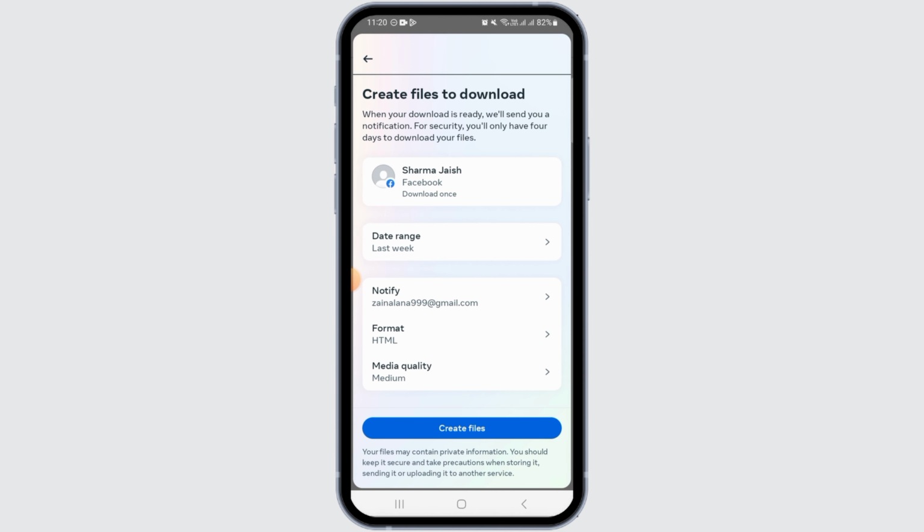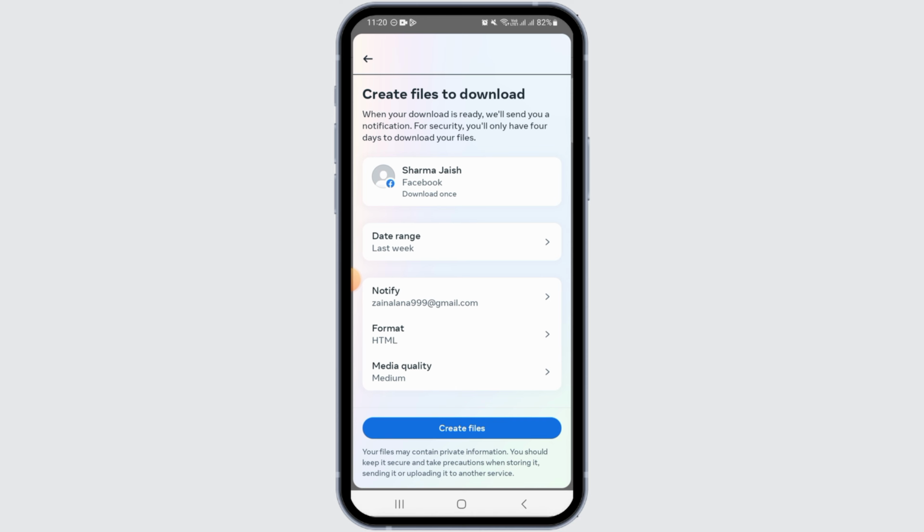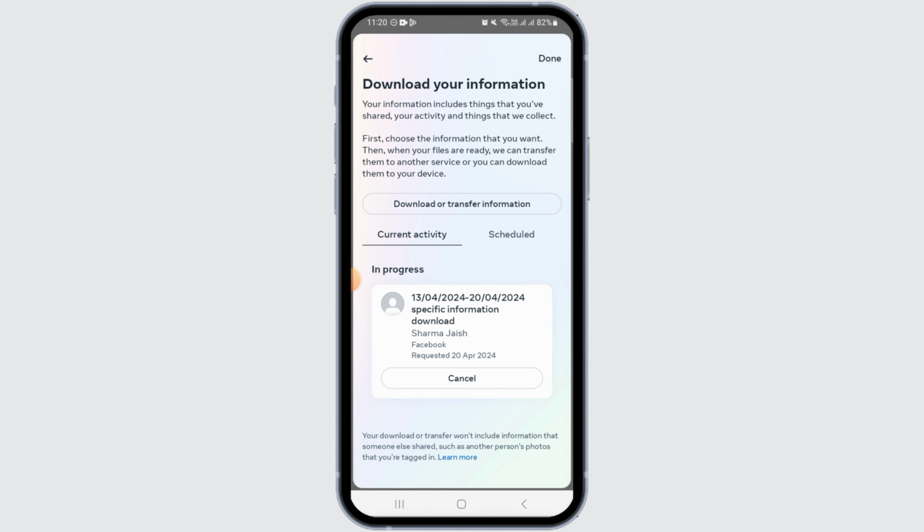Here, you also have the option to change format and media quality. Go ahead and select it as you want. Then tap on the Create Files option. As you can see, the information is being downloaded. It might take some time for the process to be completed depending on the size of your file.